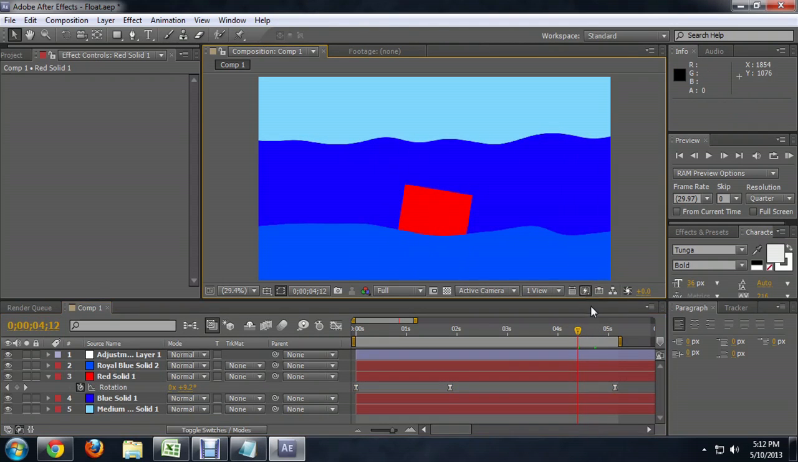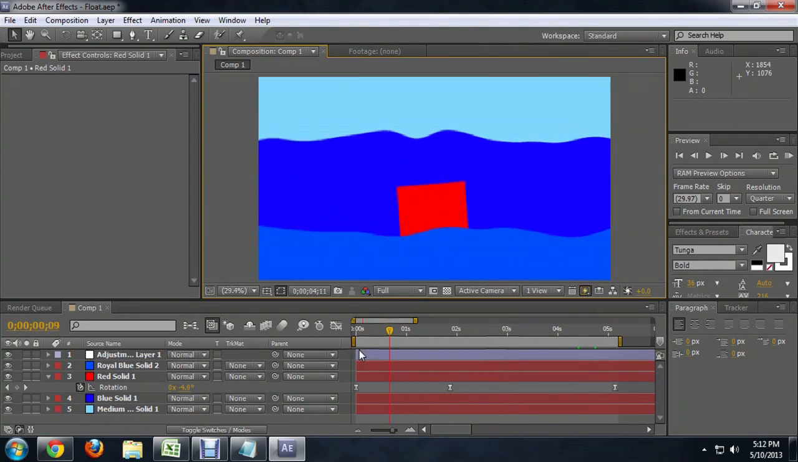And now if we look at the motion that we've got here, it's a very natural bobbing look as the cube reacts to the waves hitting it and splashing off of it.